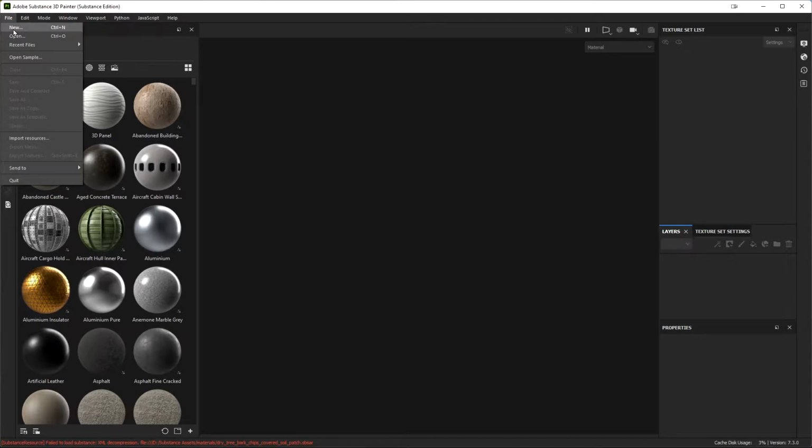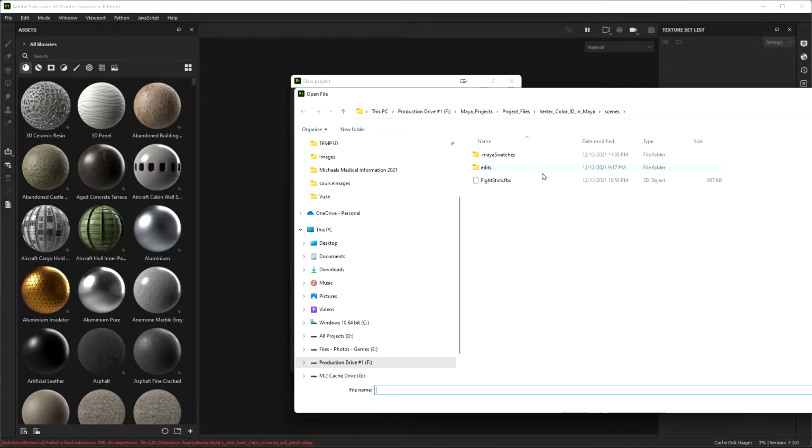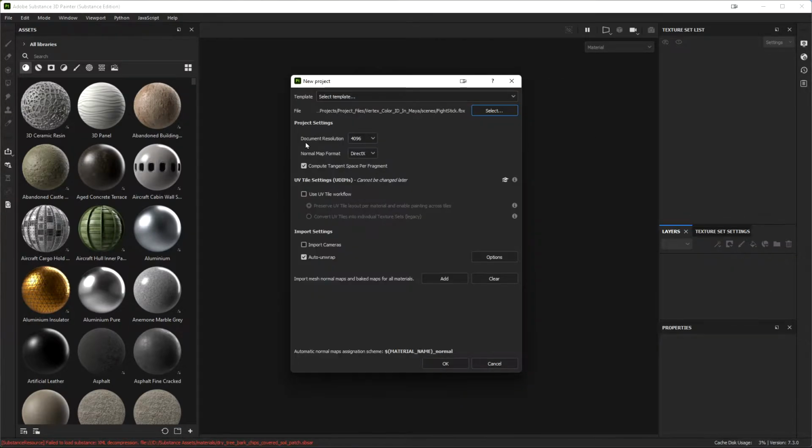Go to File, New. And I'll leave the template alone. The file that you want, select the FBX that you exported. Right here. I'm going to use 4K like I said before. I'm going to leave all these other settings the way they are because I don't change any of them. And I'm going to push OK.